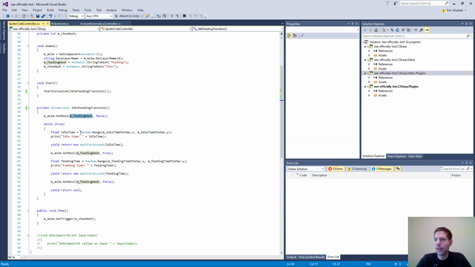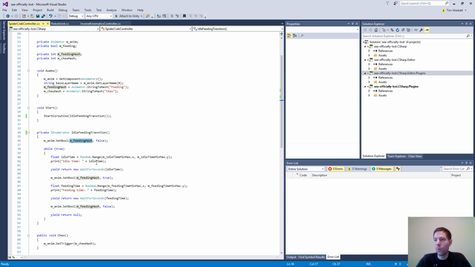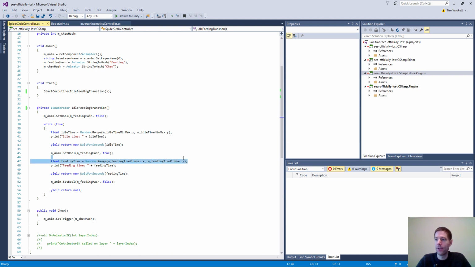And while it's running, we grab a random range between the min and the max for the idle time. We wait for that amount of time by doing yield return wait for seconds for the idle time. We then set the feeding bool to true. We then wait another random time between the min and max for the feeding, and we wait for that duration. And while that's going on, the crab will be doing its feeding animation. And then again, we set the boolean for the feeding back to false, and it will transition back to the idle state and return one frame, and then go back to the start again and keep going through this.